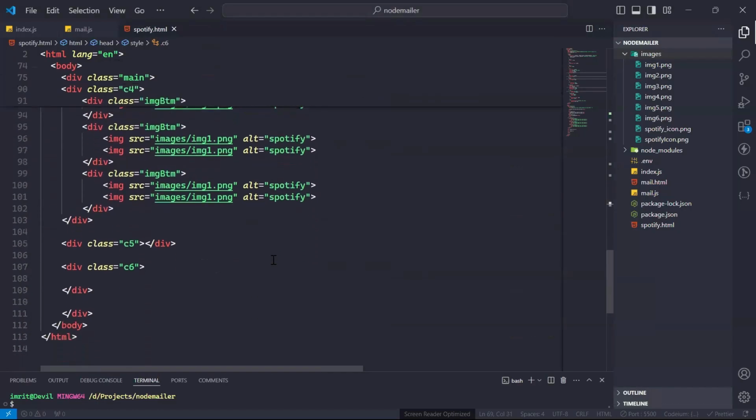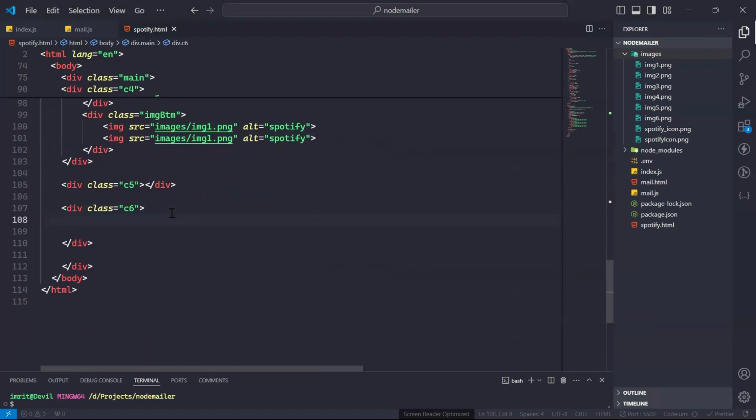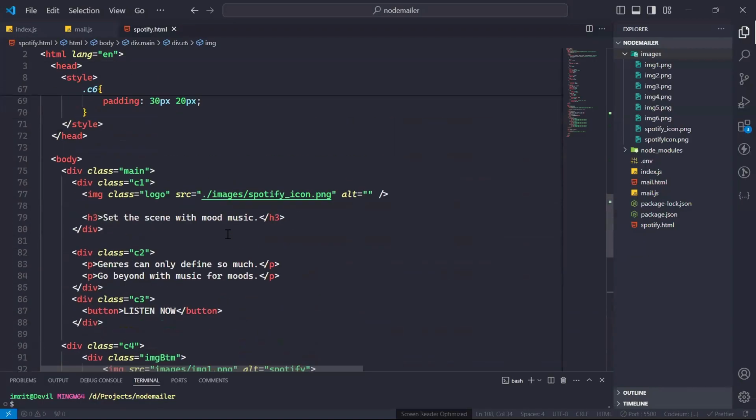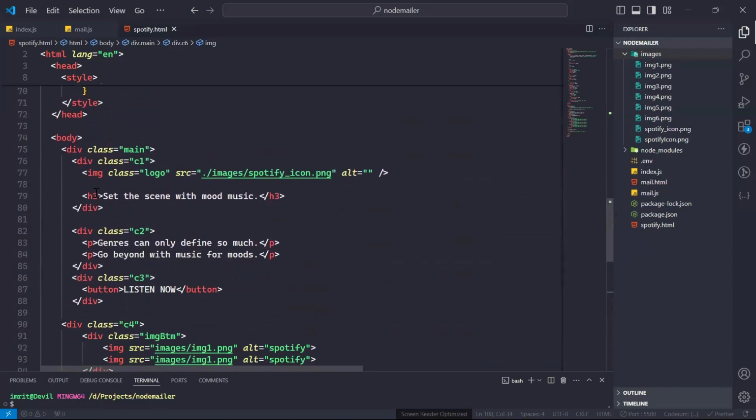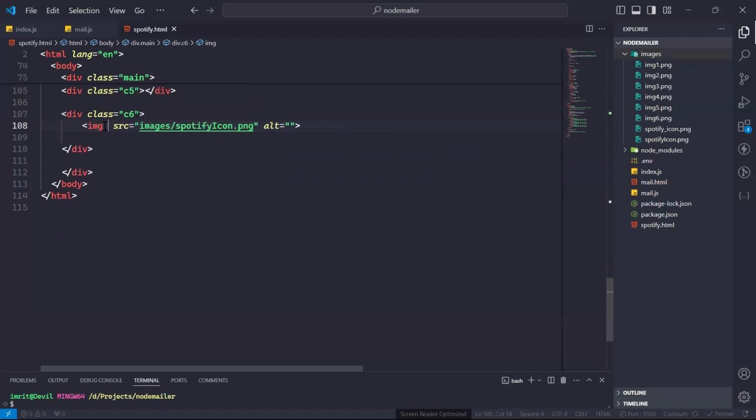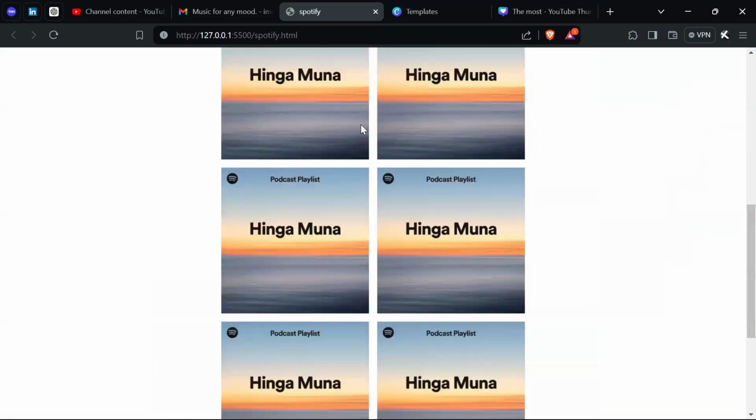So go at the bottom, and okay, image Spotify PNG. So see if we are getting it or not. Okay, we are getting the Spotify icon, the right one. We have already written style for it, so give the class logo to it, and if you see, we are getting it good.